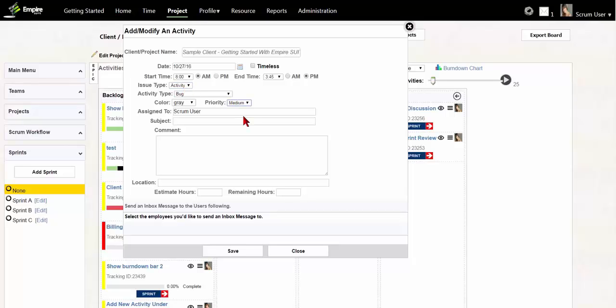The activity will automatically default to the user who created it, but you can change that by typing ahead or selecting an employee from the team view. Enter the subject of the activity and add a comment. You can also enter the location of the activity, where it is to be performed, as well as estimated and remaining hours.